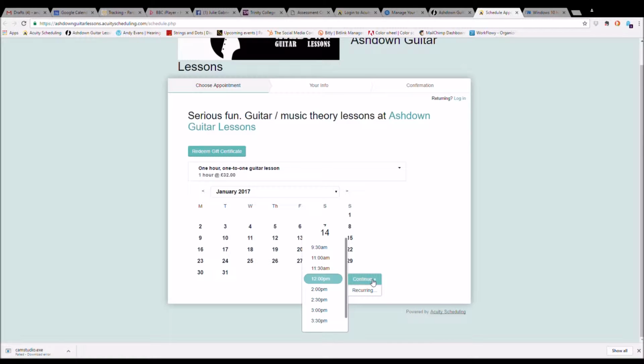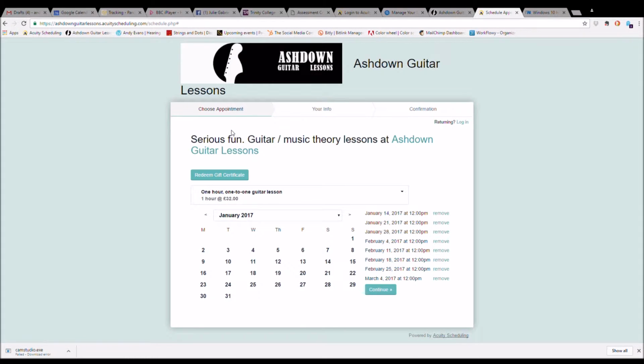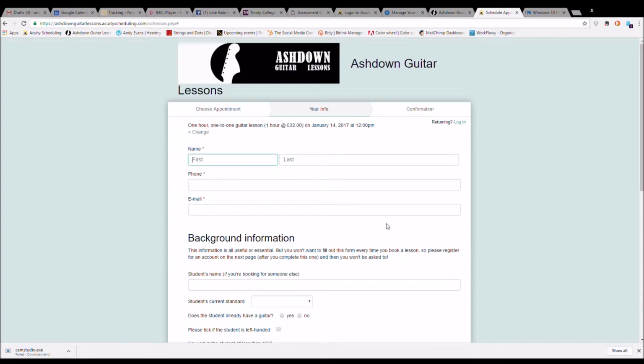You can choose whether to just carry on at that point or to set that as a recurring lesson, so that you can book it every week for, in the example here, for 8 weeks. You can choose how many weeks you recur for, and then click on add recurring times, and there you can see that's booked ahead now for 8 weeks. For the purposes of this video, I'm just going to remove all of those and just book ahead on just one lesson. So click on the continue button.